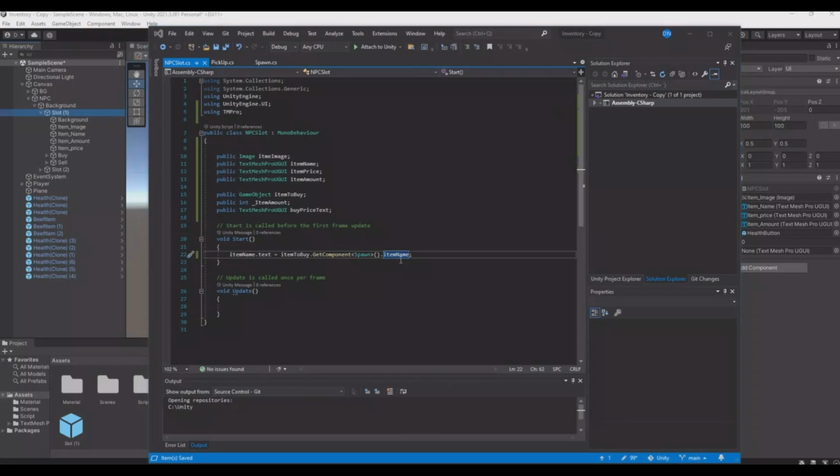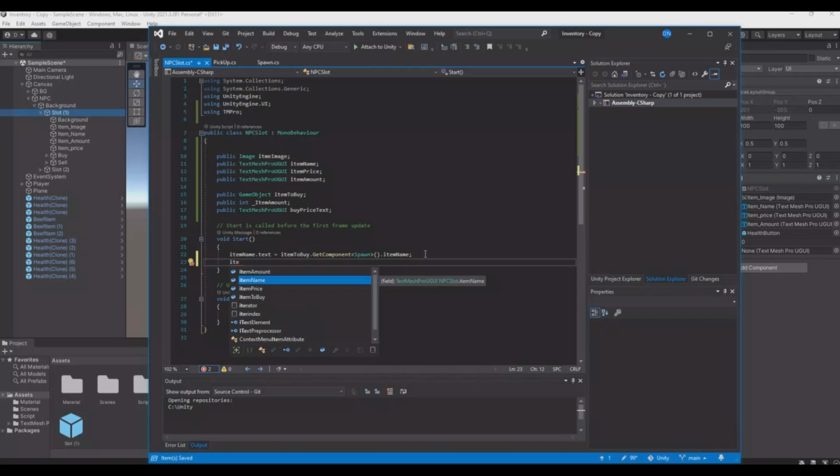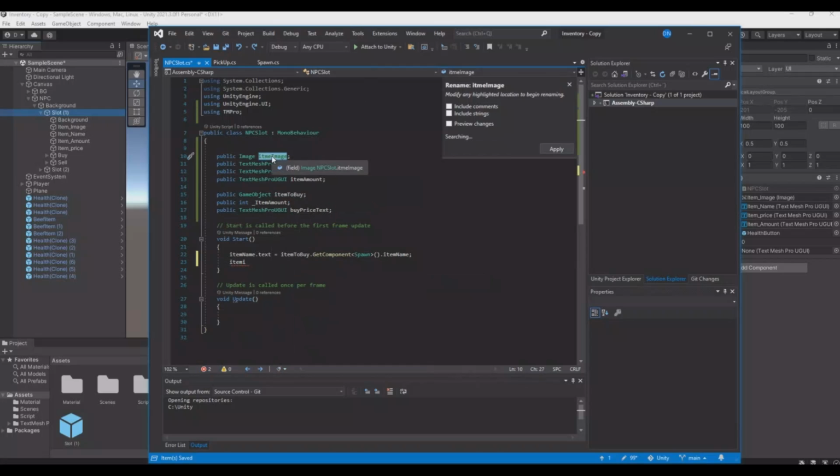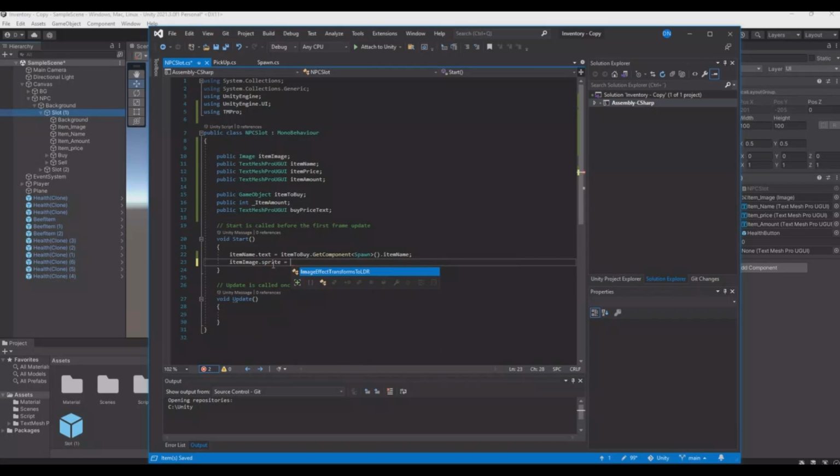Good. And we do the same for the image. So the item image, oh, I can't spell item image. Oh, I misspelled it up here. Let's rename item image. So here we need the item image dot sprite is equal to the item to buy. We can actually just duplicate this one up here, and here we need to get the image instead, and then we need to get the sprite.